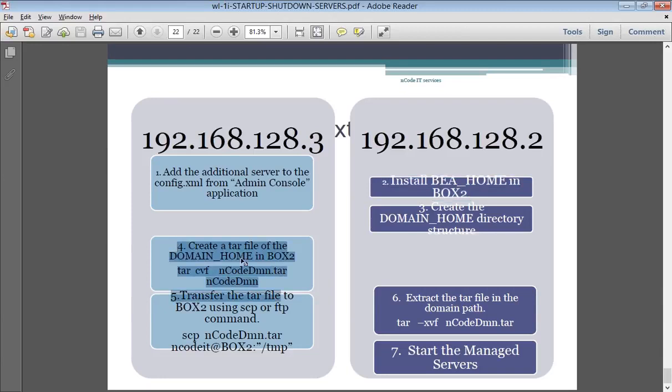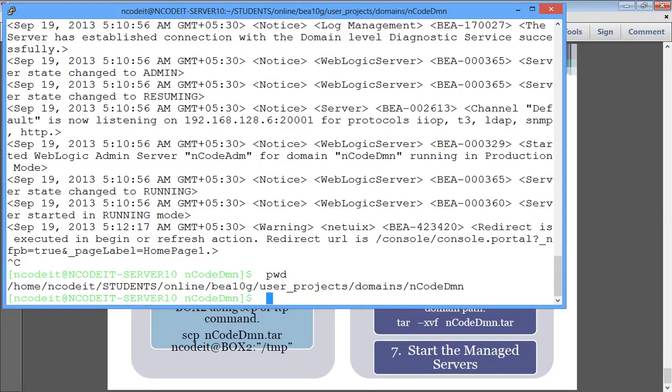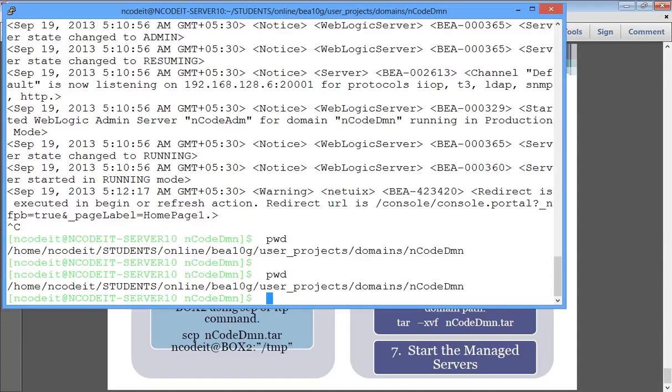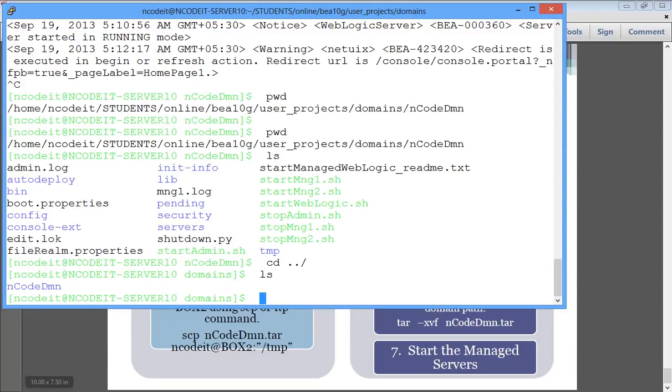Get into step 4. Now step 4 creates a bundle of your domain home on box 1. So it uses a tar command, tar cvf. It creates this file encodedmn.tar from this directory encodedmn. So this we are going to do on box 1. So let's go back to box 1. So this is box 1. This is the domain home, all these files. We're going to come back one step, and this is what we're going to create a tar.